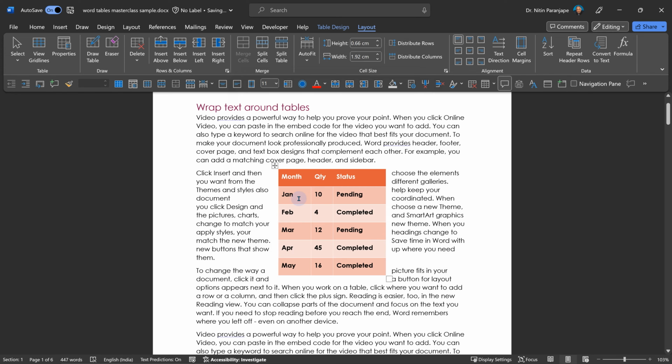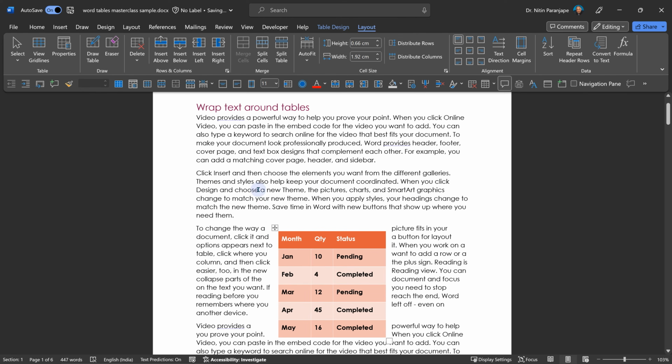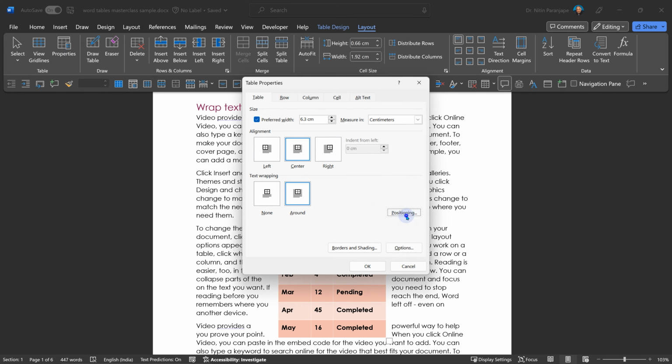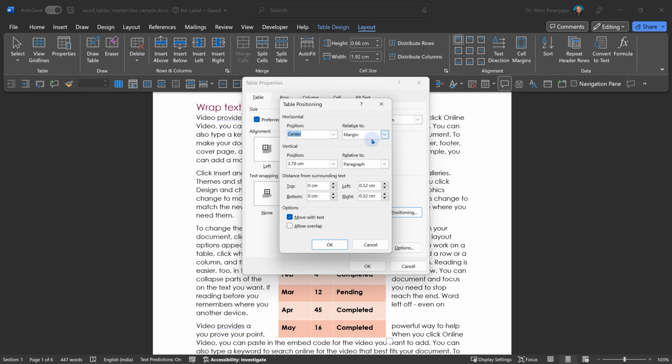By the way, once this is done, you can just move the table around and the text will rearrange itself. And if you want more precise control over exactly where the table goes, go to Properties again, choose the Positioning button, and there you have explicit control over the relative or absolute position, horizontally as well as vertically.